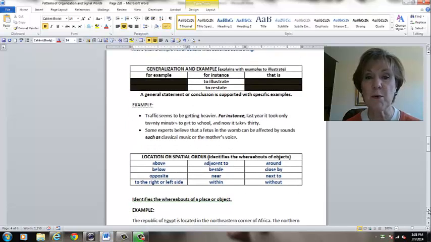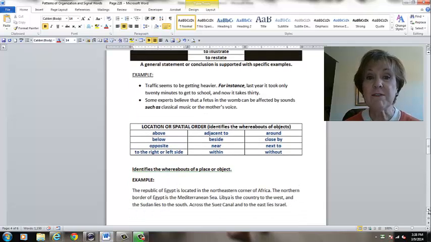Generalization and example. It's just a general statement, and then it'll maybe give you an example. For example, traffic seems to be getting heavier. For instance, last year it took only 20 minutes to get to school. Now it takes 30. It's just a general statement, then it's followed up with an example.